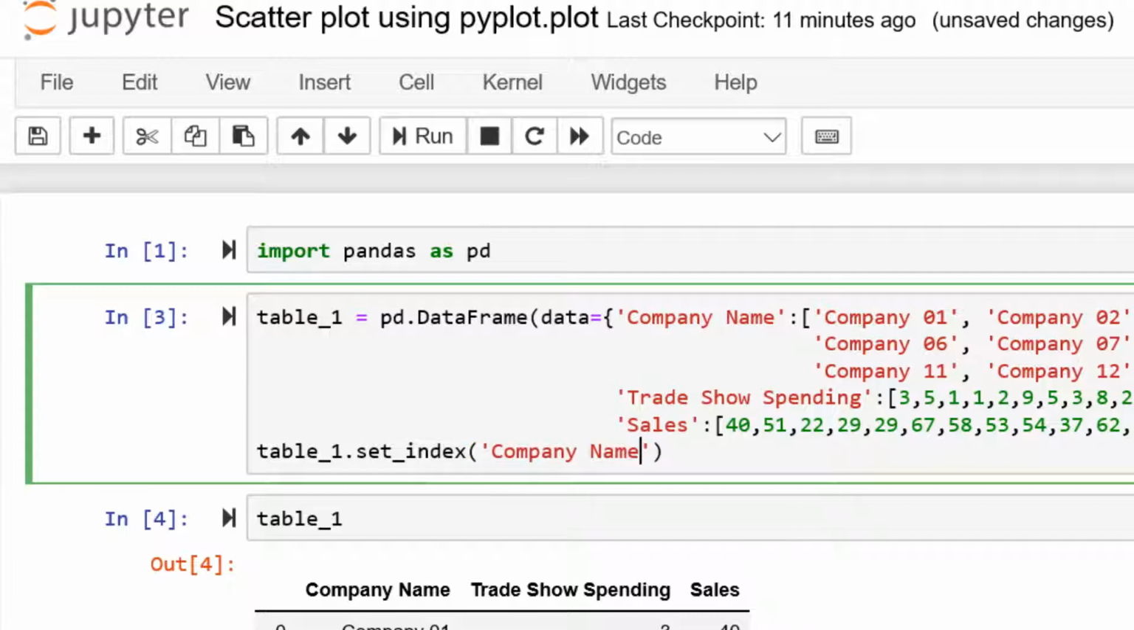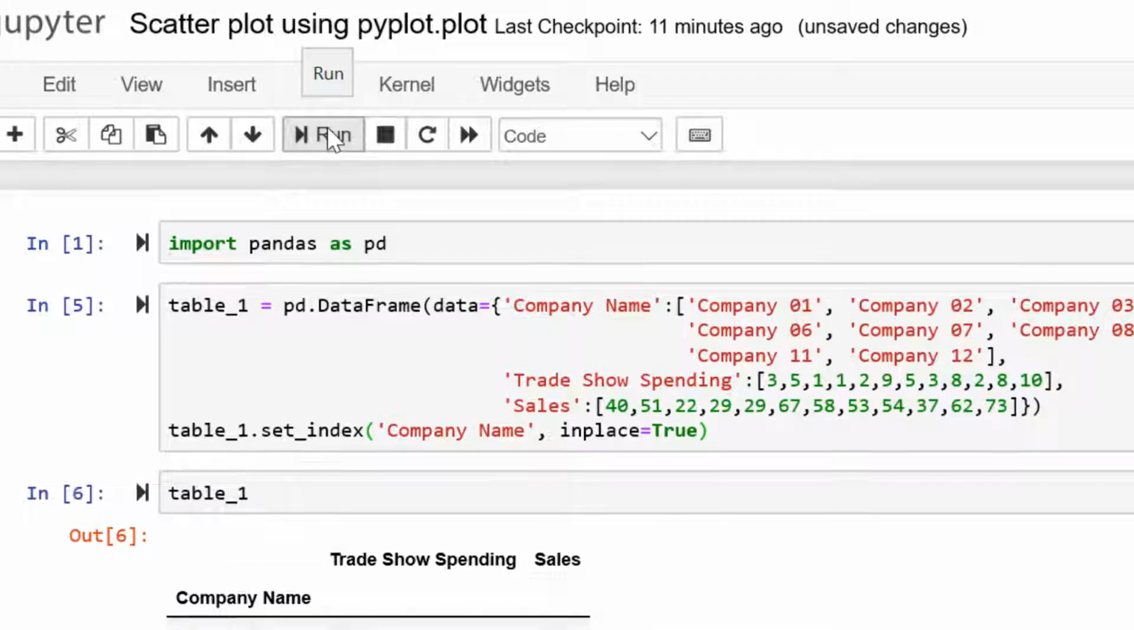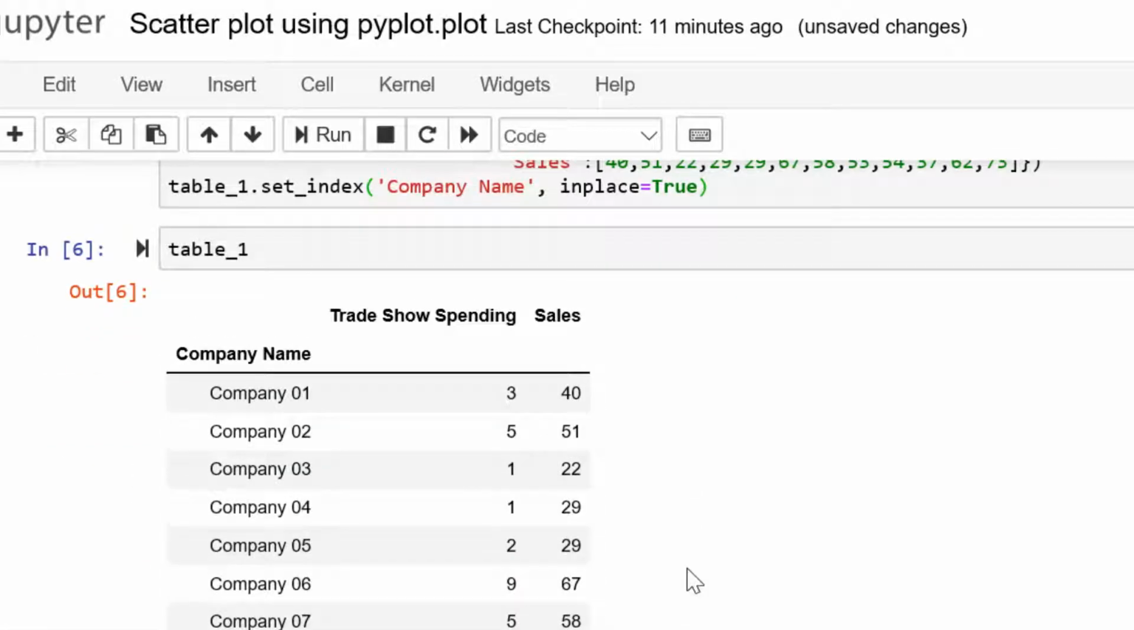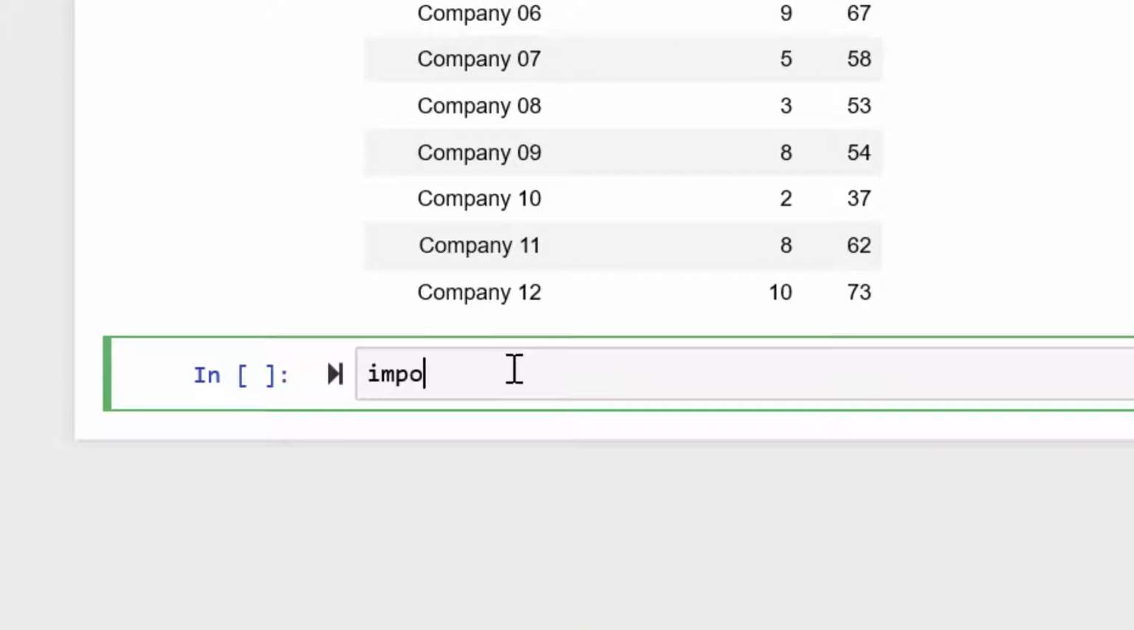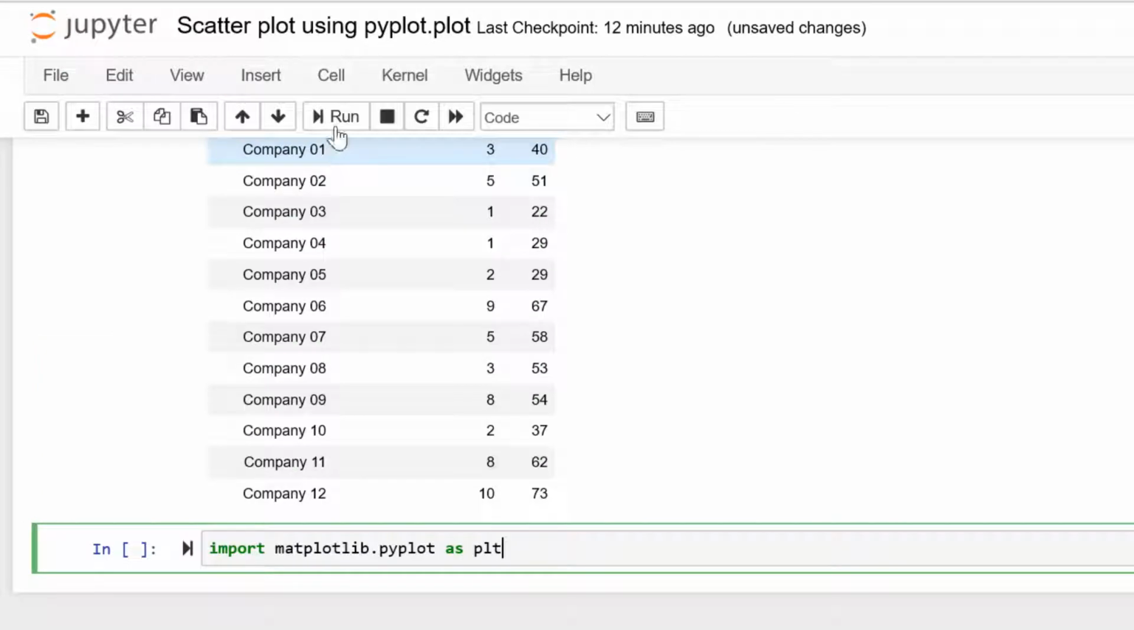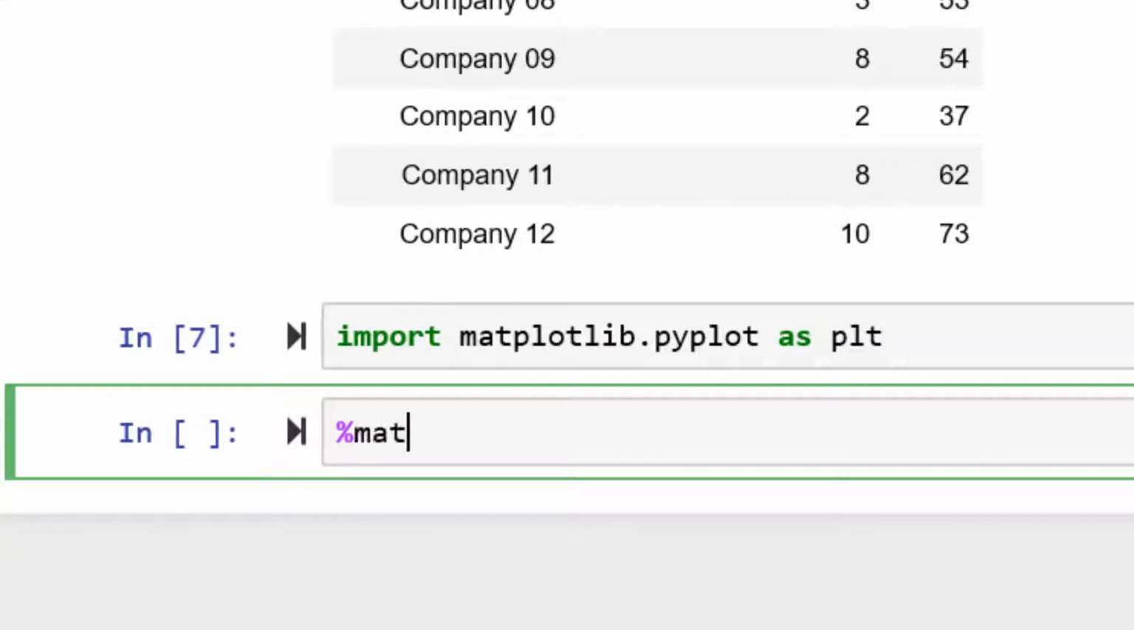table_1.set_index parentheses, then name of the column. Type in place equals True. Then run again. Here's our new table with company name as index. Let's import matplotlib. Type import matplotlib.pyplot, then assign a name as plt, then run. Type %matplotlib inline, then click run.